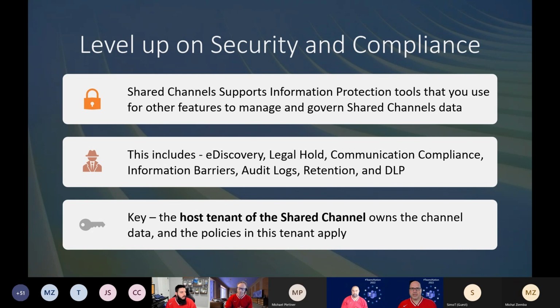The key to all this, just to summarize, is that the host tenant of the shared channel owns all the data and the policies that tenant applies. So if that host wants to revoke all of that, they have the right to do that. All these policies apply only to the host tenant of the shared channel.